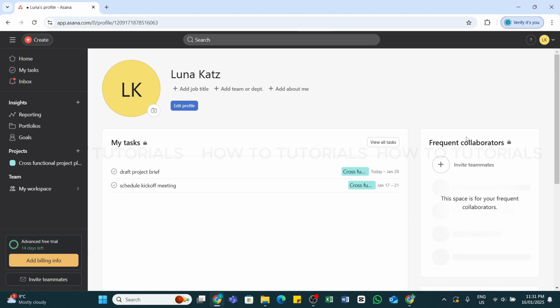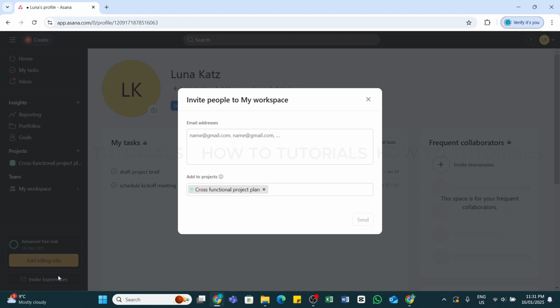At the left side, you'll be able to locate different options. Users simply need to click on Invite Teammates at the bottom left corner of your screen. Once you click on it, a pop-up will appear. Now here, you will need to enter the email address of the person whom you'd like to invite to join your team. Click on the box and then enter the email address of that person.